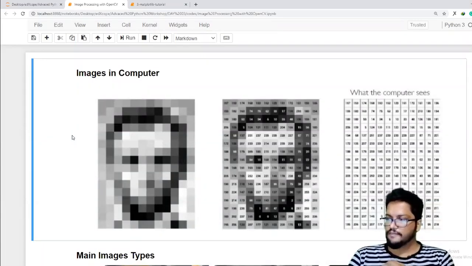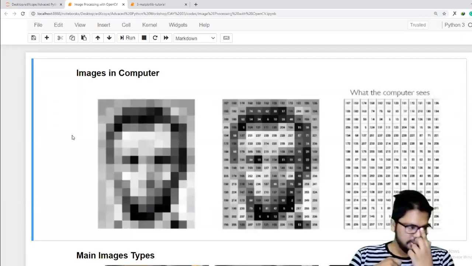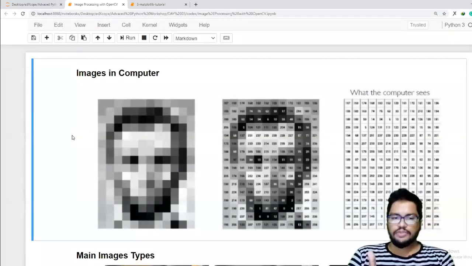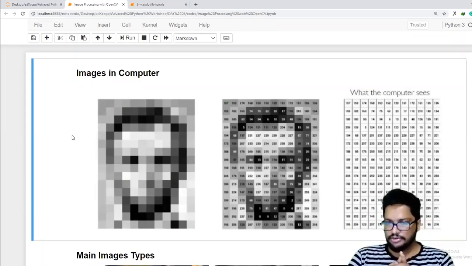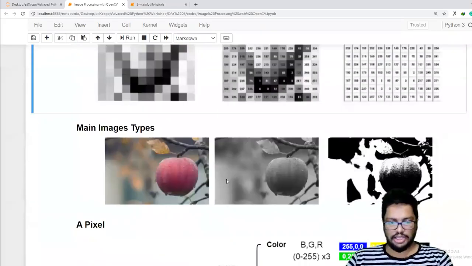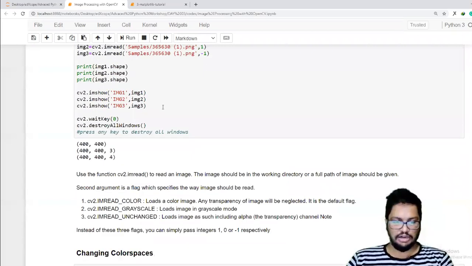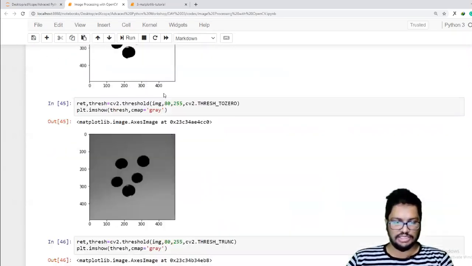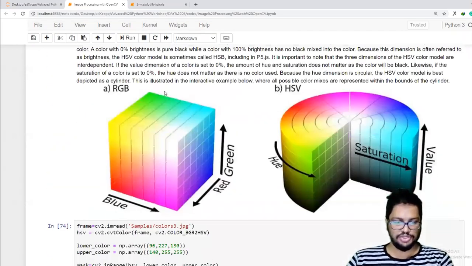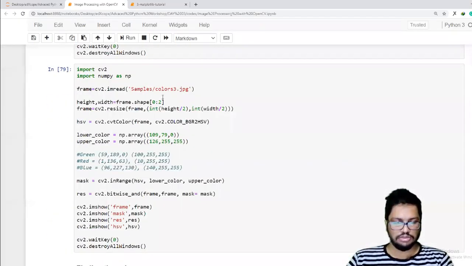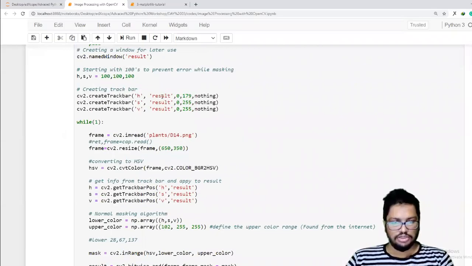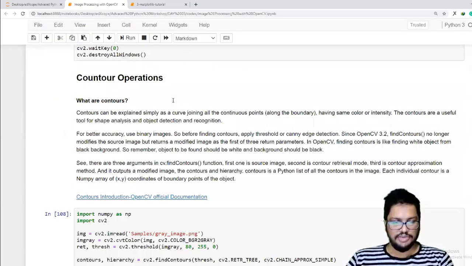So what do you mean by image processing? If you are going to process some image and do something with it. For example, here we have an example, and we are going to discuss several examples in our workshop. So this is an image processing task.